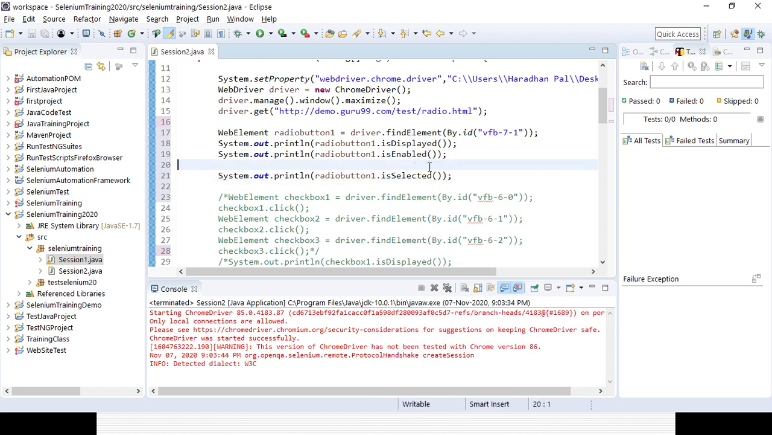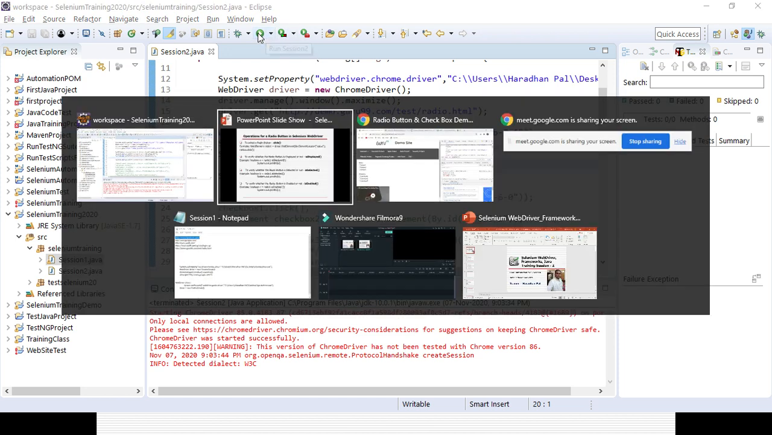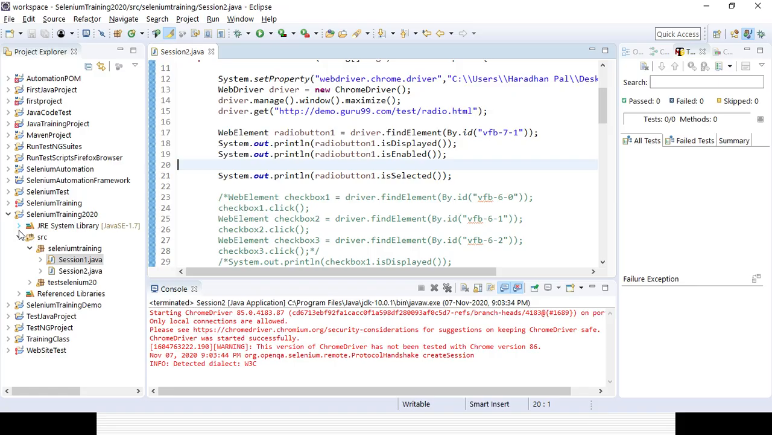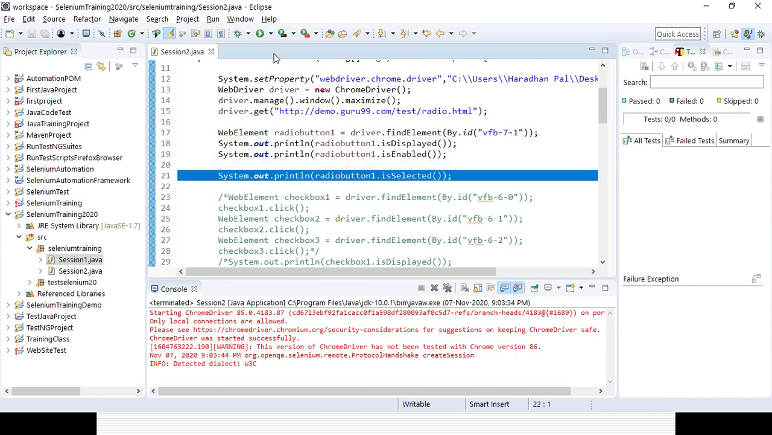So here, isEnabled is definitely true. That is the reason we can select it from here. It is displayed, yes, but isSelected, no, it's not selected by default, right? So it will give you the false result.